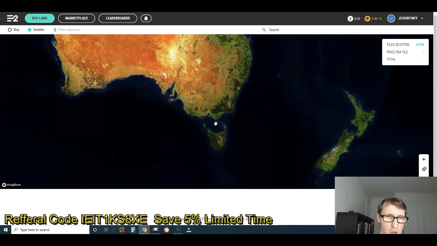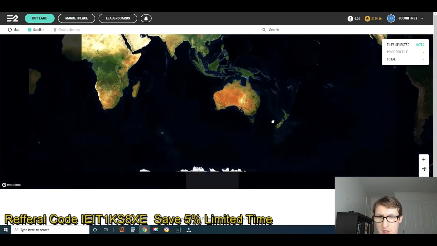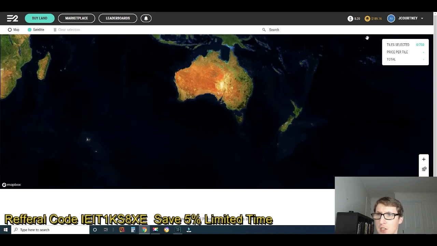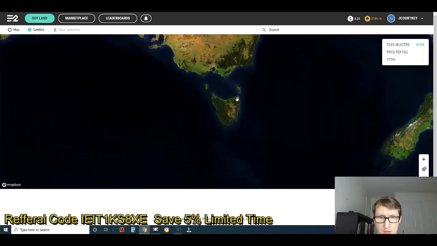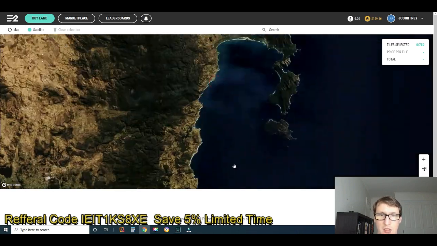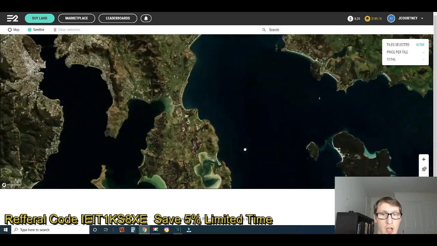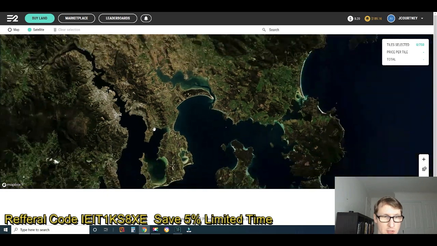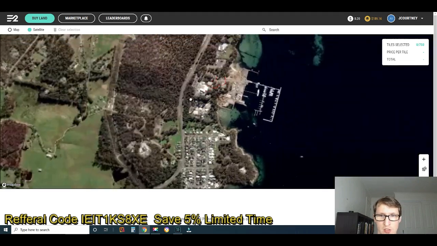At first, you want to deposit money into your account. So you want to come to here, and you just want to click buy land and it'll take you to where I am right now. Once you come on to here, you want to go down to where you want to buy land. You have to go pretty close. So let's say I go down to here, pretty close to here.